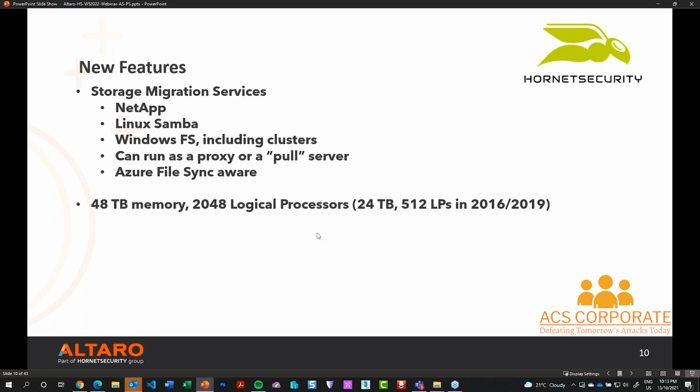Scalability has massively increased. There was no jump between Windows Server 2016 and 2019, so we have a big jump here to Windows Server 2022. You can have 48 terabytes of memory in a physical server. You can have 2048 cores or logical processors. So if you have multi-threading, that's just over 1,000 cores in a physical machine.